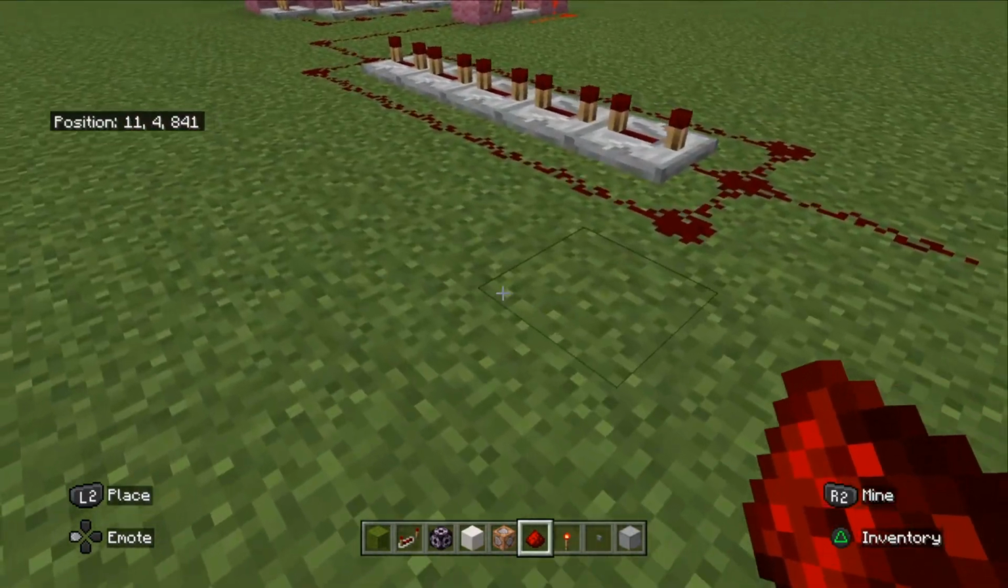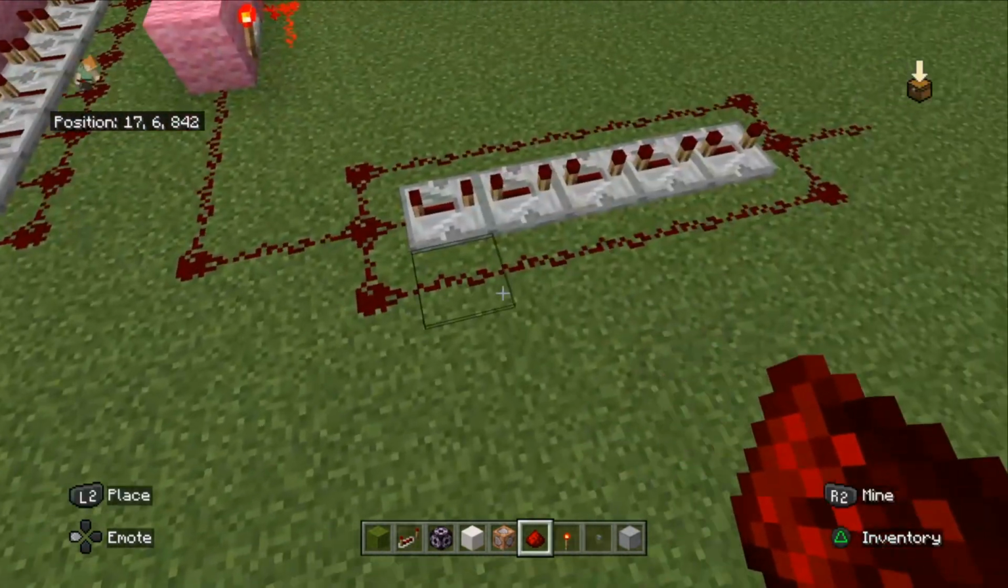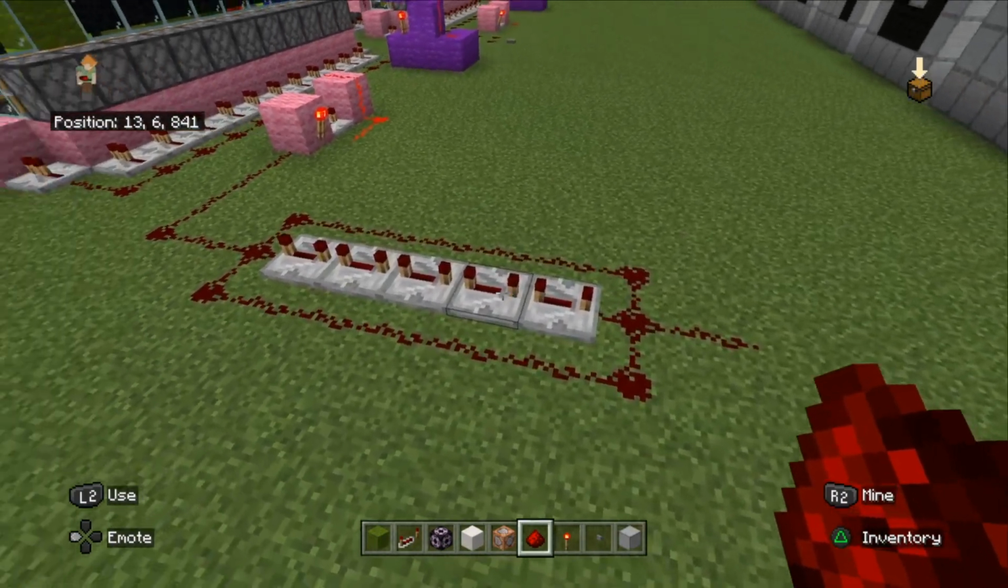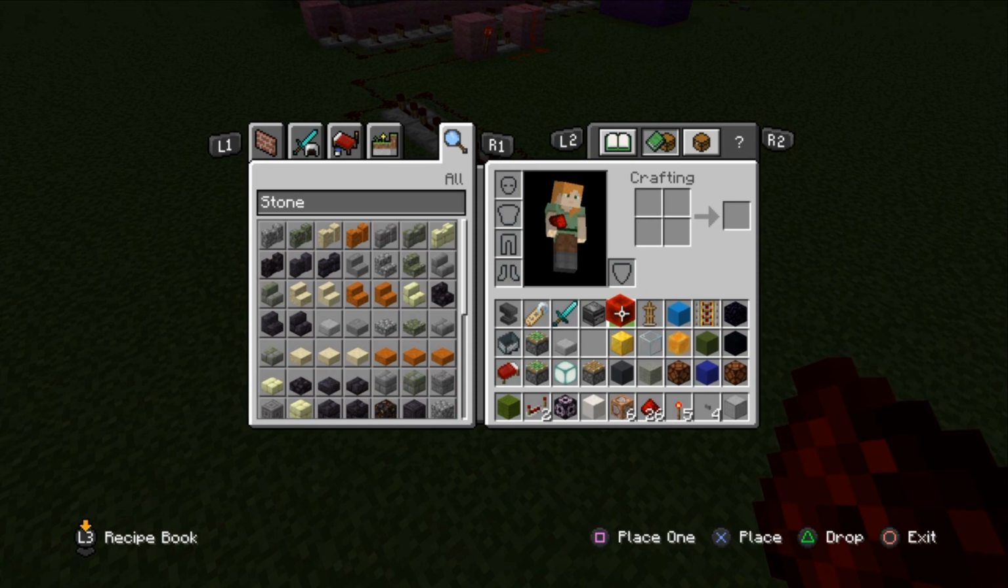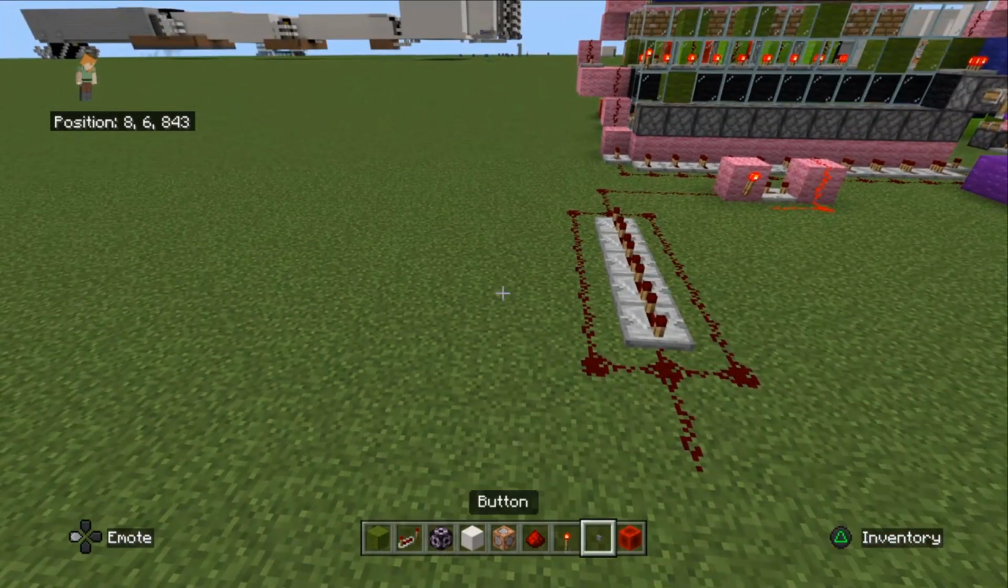But before we do so, I'm just going to add a clock and make sure everything is working as it should be. So let's get my redstone clock and activate.